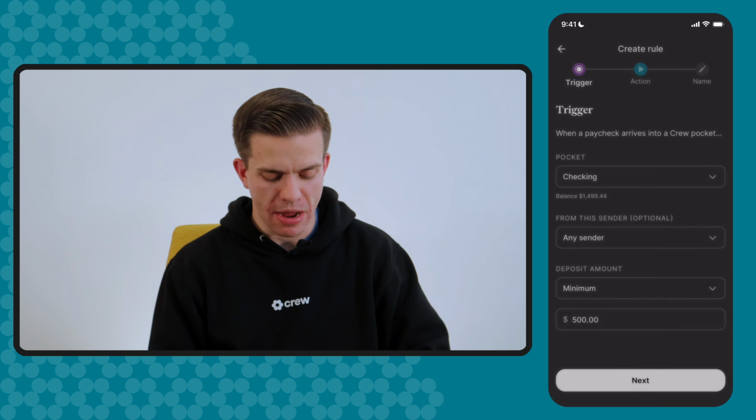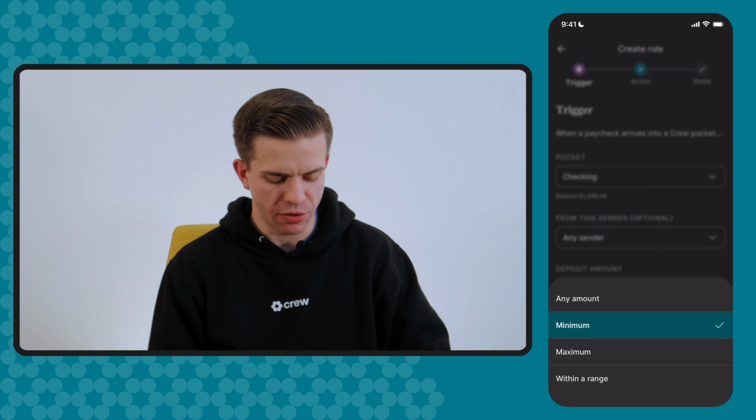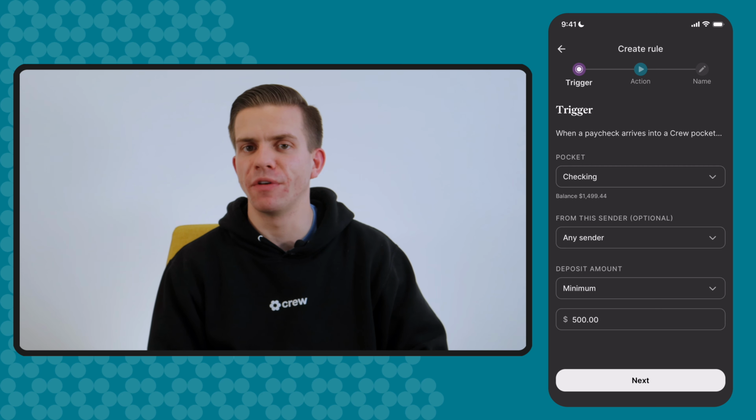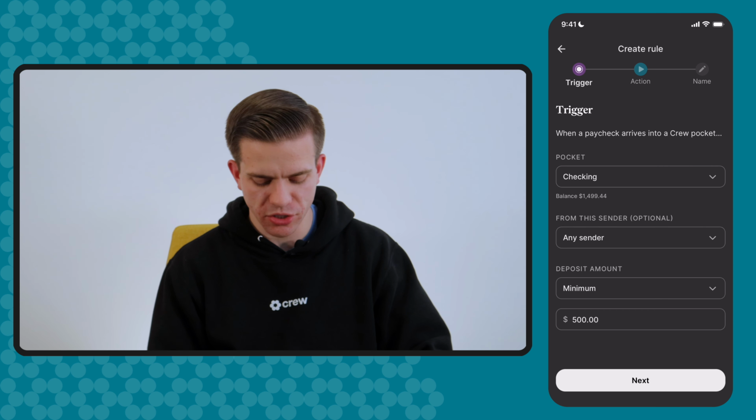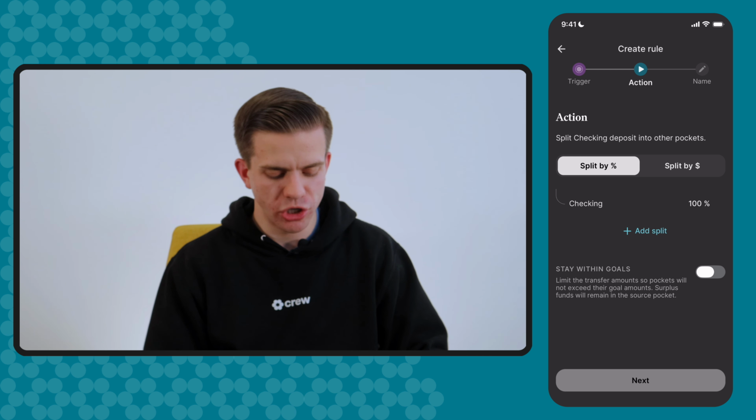And then the deposit amount, you can change to have it be within a range. This is useful, for example, if you don't want it to run an autopilot rule on your bonus at the end of the year. But this all looks good to me, so I'm going to click next. And there's two ways to split your paycheck. There's by percent and by dollar amount. I'll show you both here.